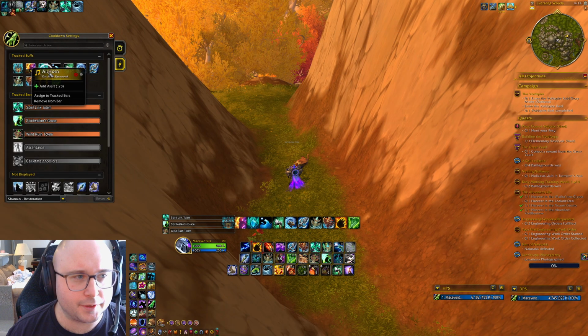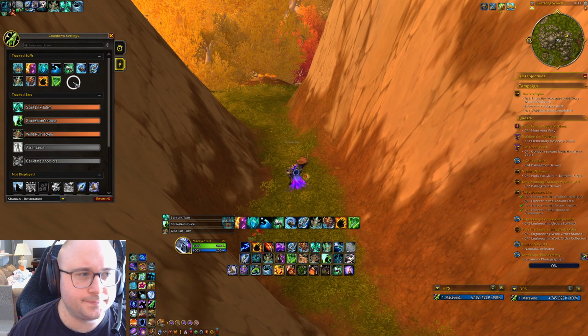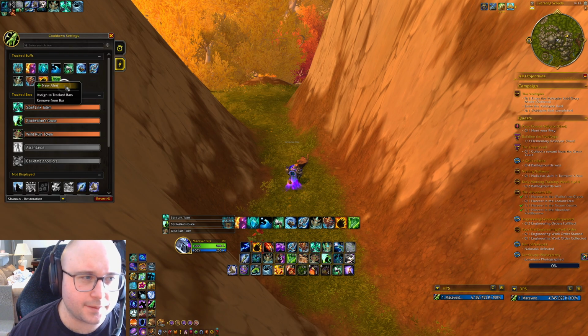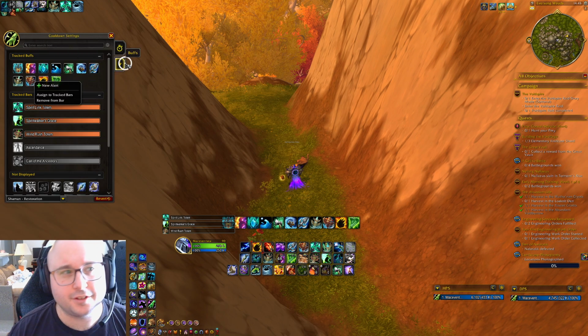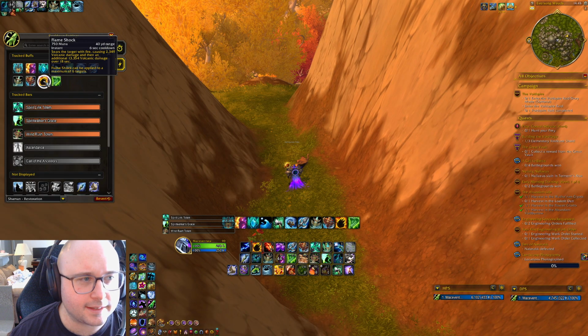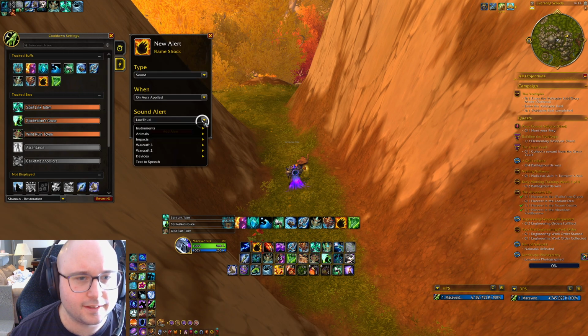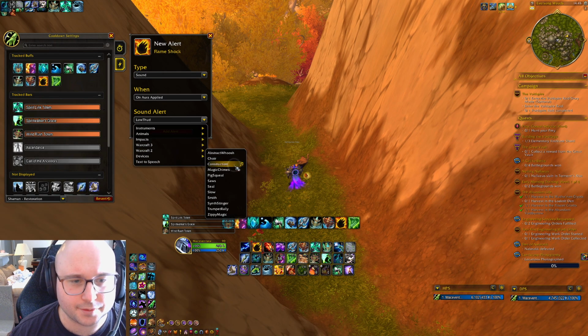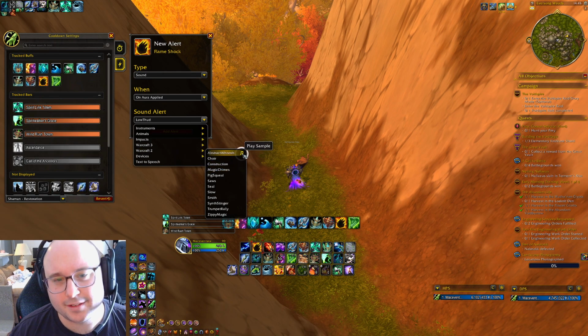But yeah, I'm gonna remove this alert though. Don't need that. But yeah, this is how you do a sound alert. You right click on something, you do new alert, you tell the condition, you choose the sound you want. I guess it did not save. That's why it did not work. See? Flame shock. I did not save. That's why it did not work.